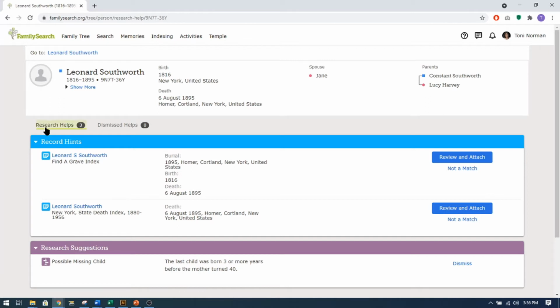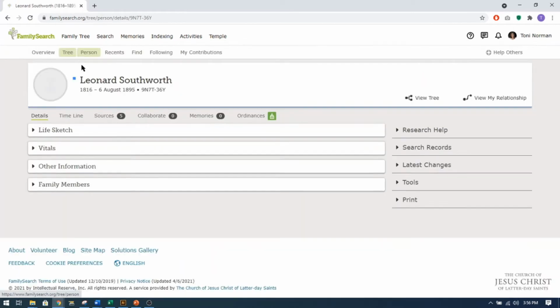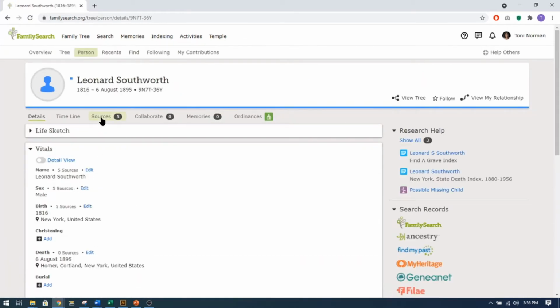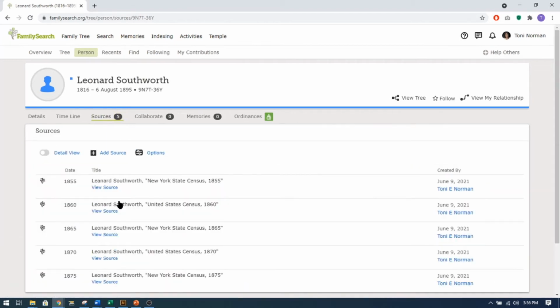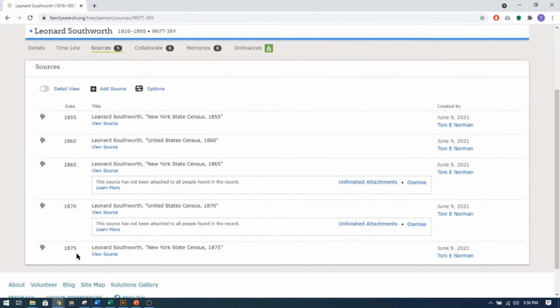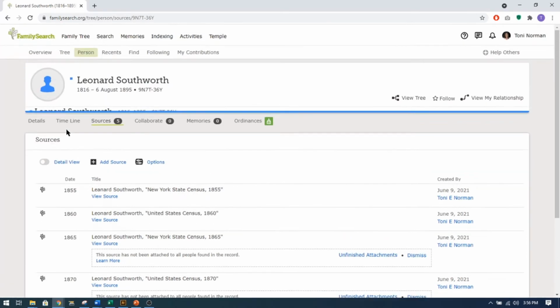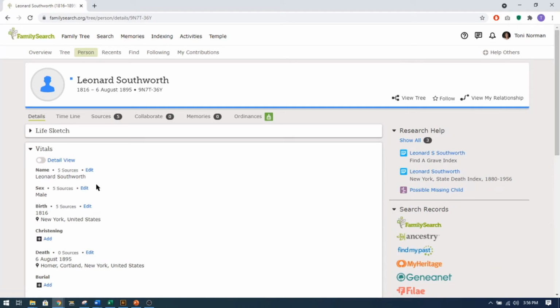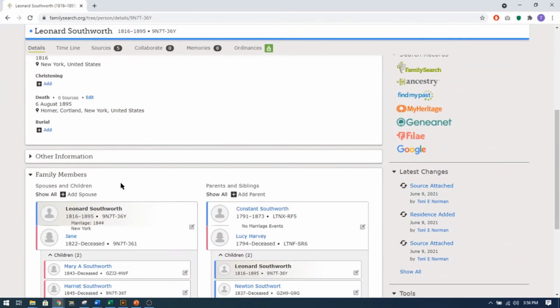So I want to go back to Leonard right here. And let's go here and look. We now have 1855, 1860, 1865, 1870, and 1875. We're doing pretty good, but we should have 1850. And he's not there. So let's go back here. And this is what I usually do.